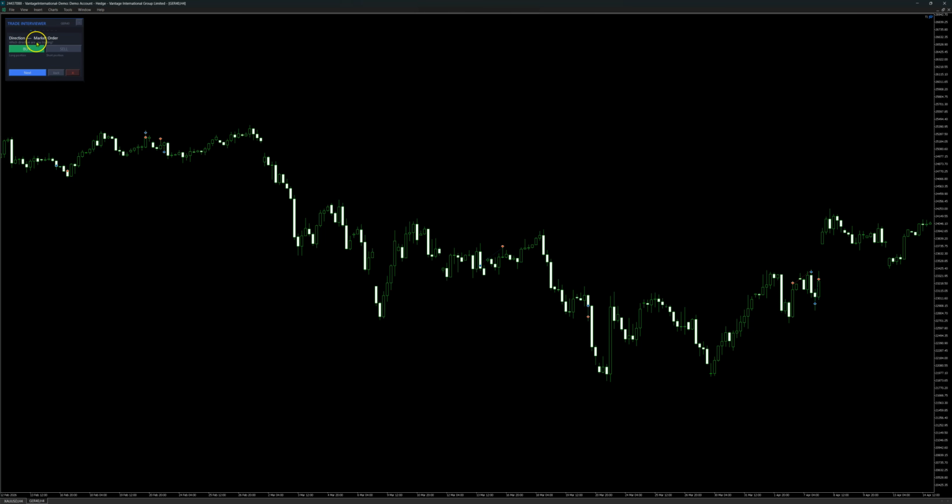Which direction are you trading? Are you buying or are you selling? Also called long or short position. You can always go back if you want to change something in the previous step. So we select buy because we want to buy this market. Click next.